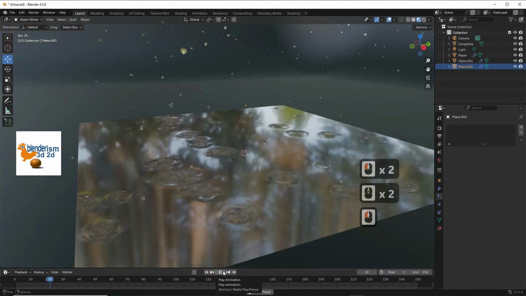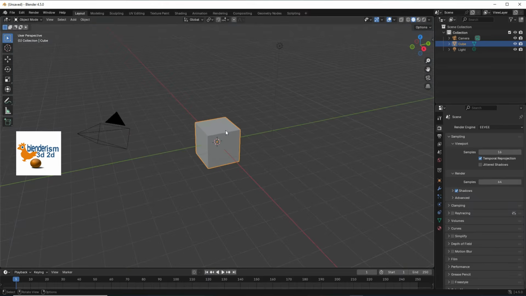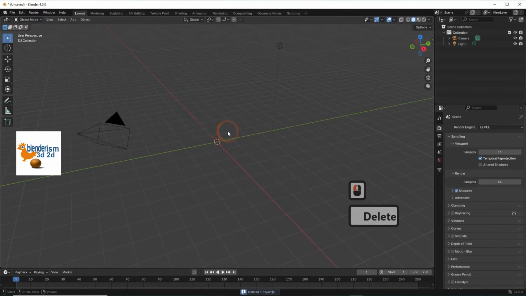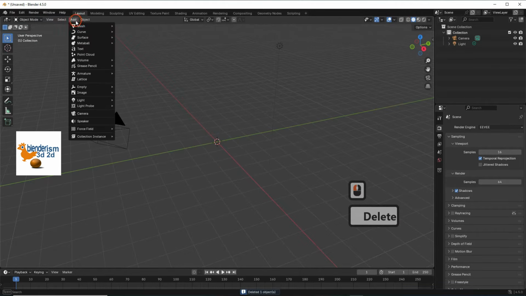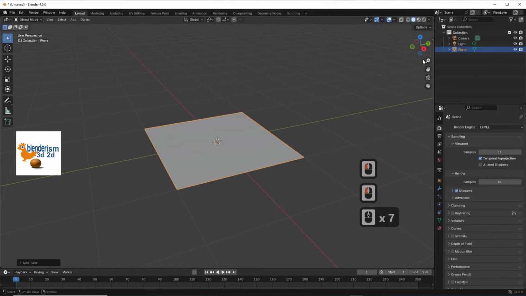Hello, in this video we'll show you how to make rain in Blender. Let's start. Delete the original cube, go to the Add menu and from Mesh add a plane. This will work as a rain catcher.